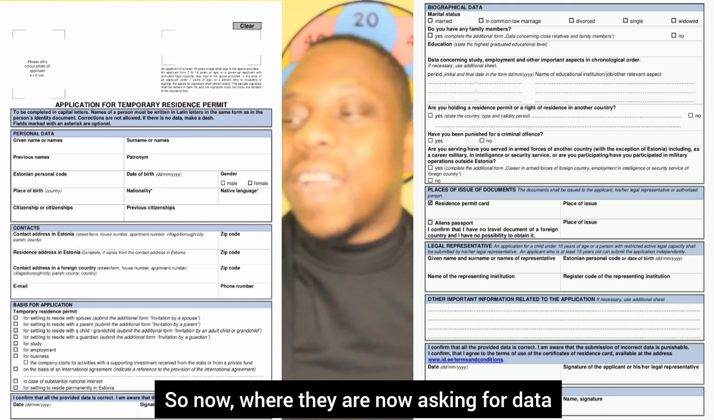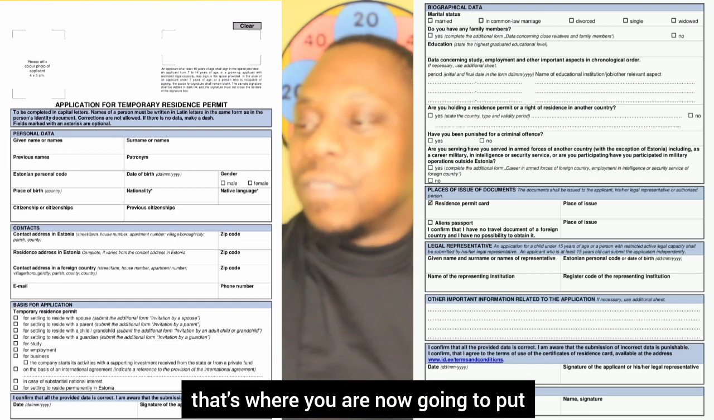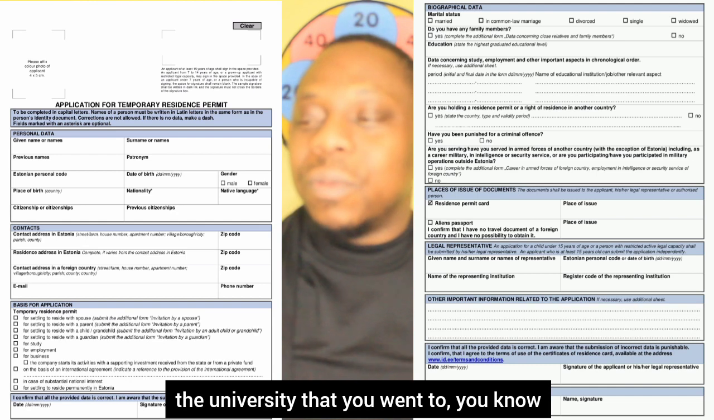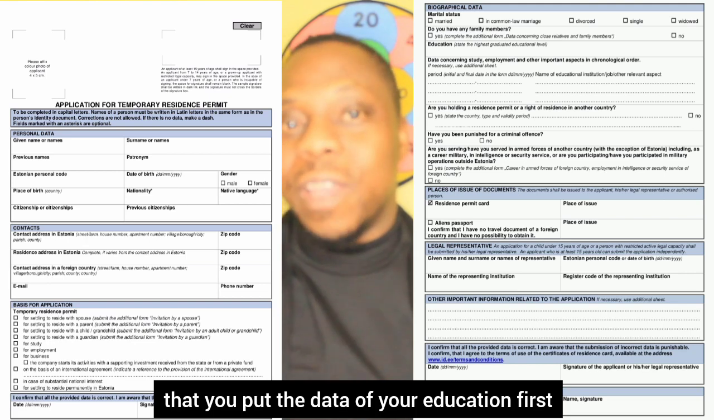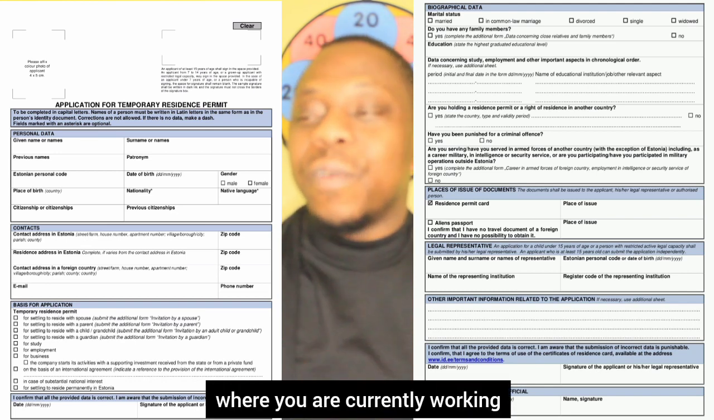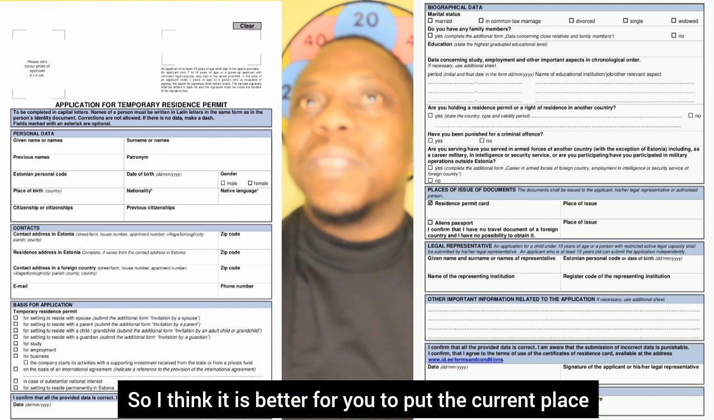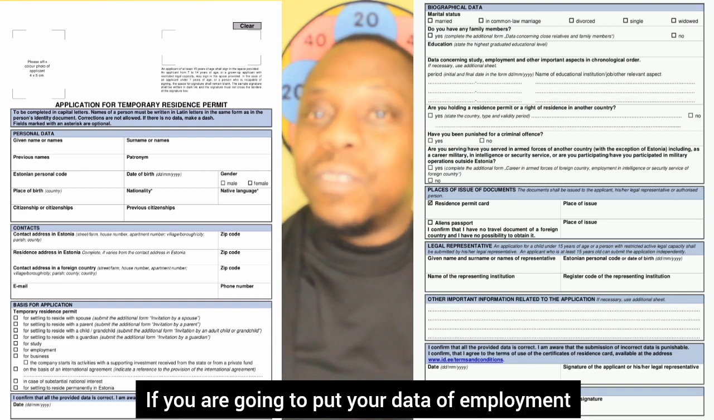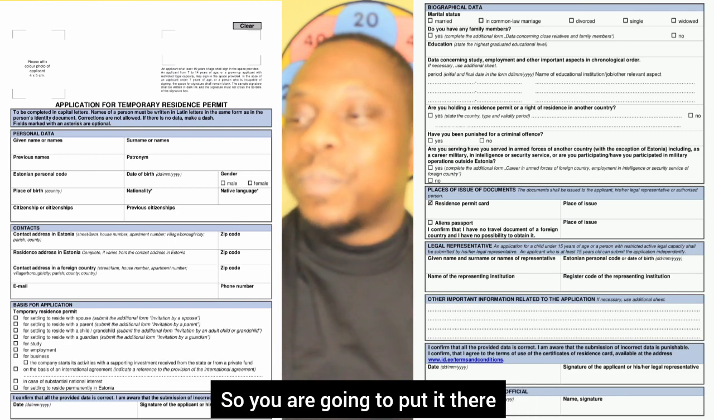So now where they are asking for data concerning study, employment, and other important aspects, that's when you are going to put where you have worked before, the university that you went to, all those things. So that's where you are going to put. But I will advise that you put the data of your education first, then followed by the last place that you work or where you are currently working. So that is what I'm going to advise. So I think it is better for you to put the current place where you are working if you are going to put your data of employment, then the highest education that you have. So you are going to put it there.